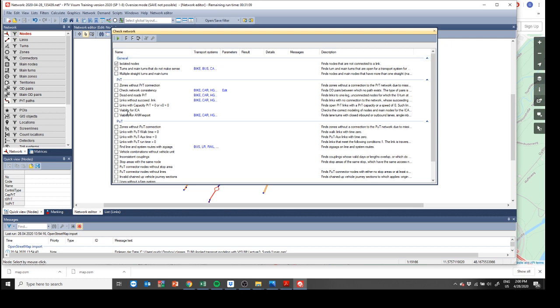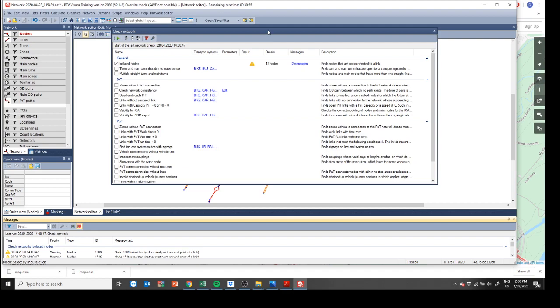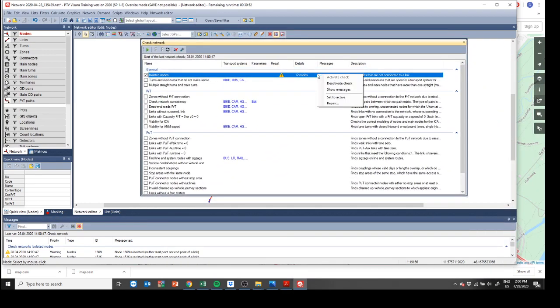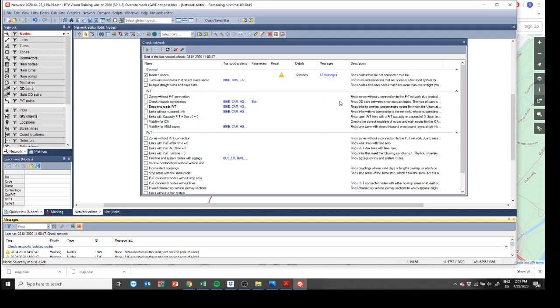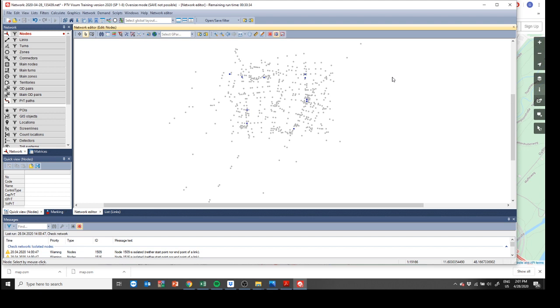So for instance, you can select isolated nodes. You can select run. 12 nodes have been identified. Right click, set to the active state, and then you close. And now you can see, even better if we remove this, now you can see that there are a lot of nodes that are gray, that's good, and there are few nodes in blue. The few nodes that are in blue are the nodes that are isolated, which means not connected.